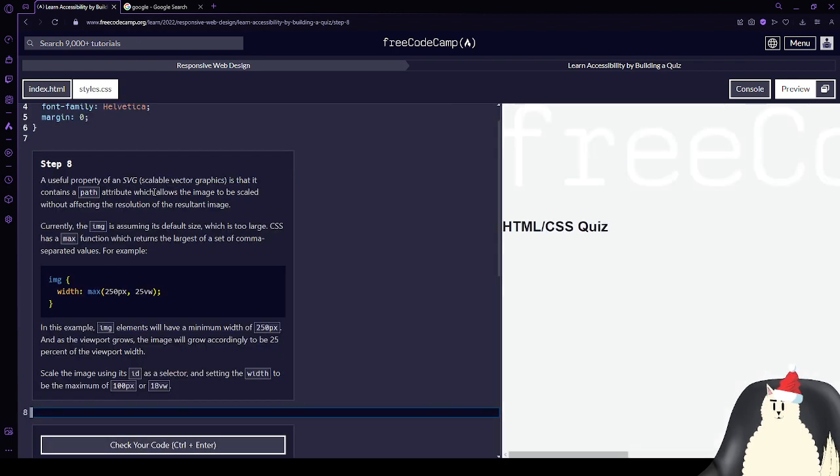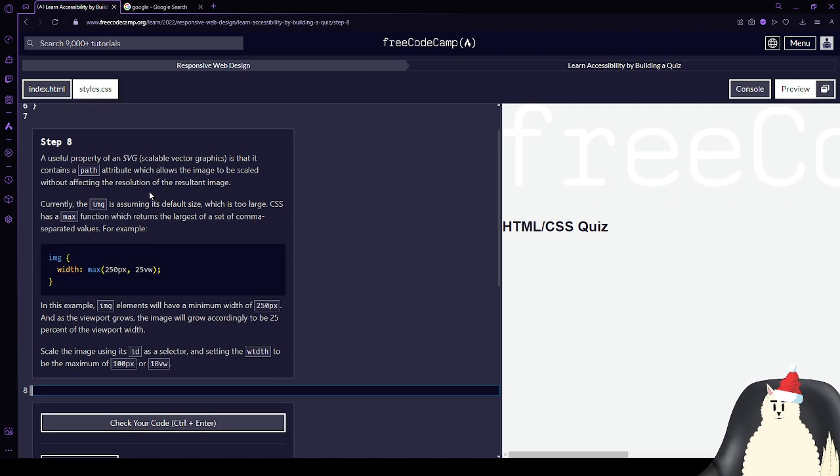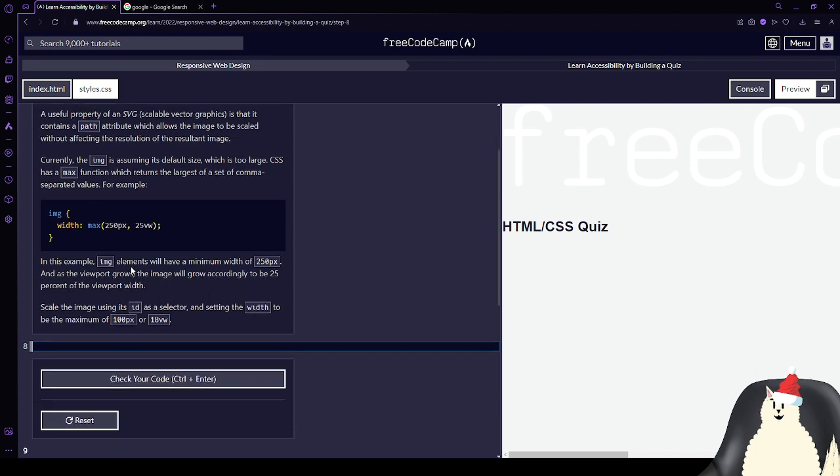Useful property of an SVG, scalable vector graphics, that contains a path attribute, which allows the image to be scaled without affecting resolution. Its default size was too large. Max function, which returns the largest of a set of comma separated values, for example minimum width 250. As the screen grows, the image will grow accordingly to be 25%. Okay.